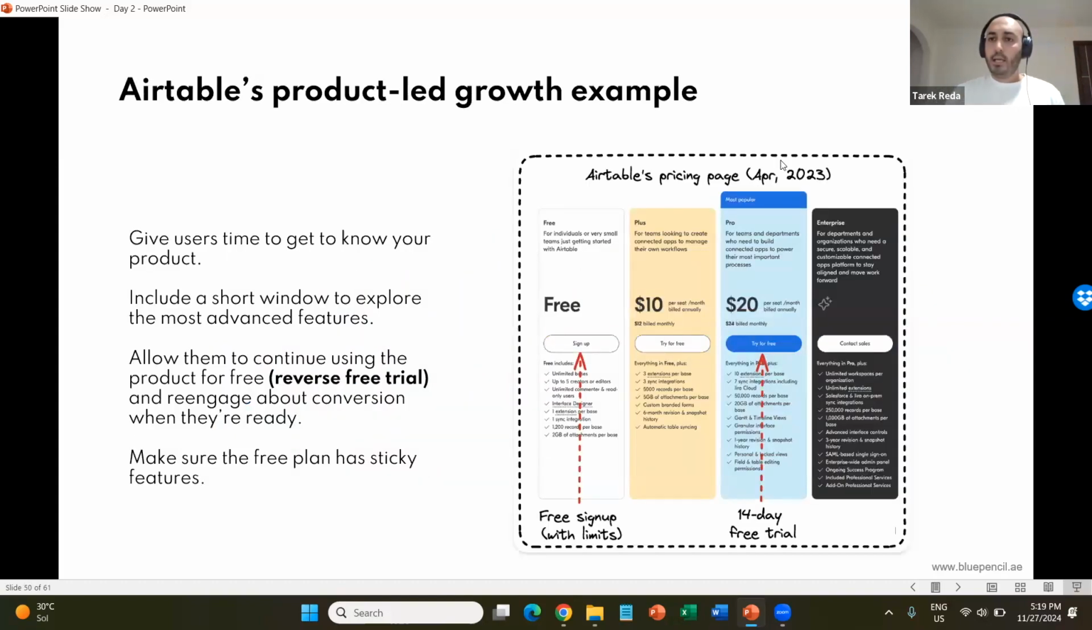So let's take a look at an example. Let's see how Airtable approaches their product-led motion. Okay, so Airtable, they have these plans here. They have a free plan, $10 per user per month, $20 in enterprise.